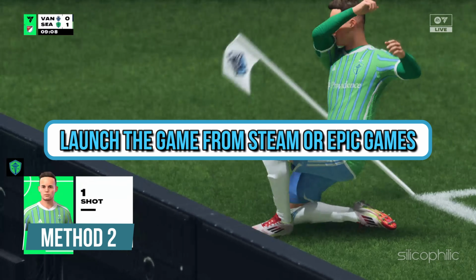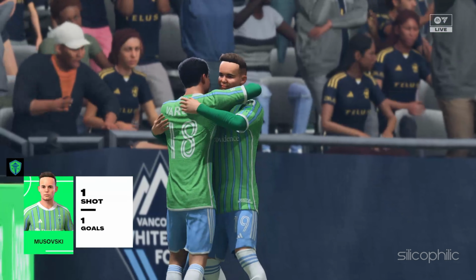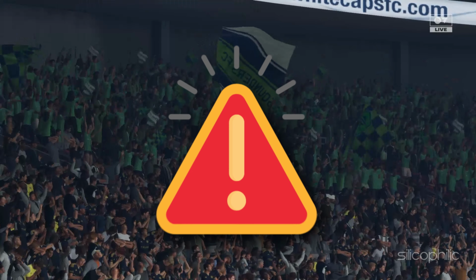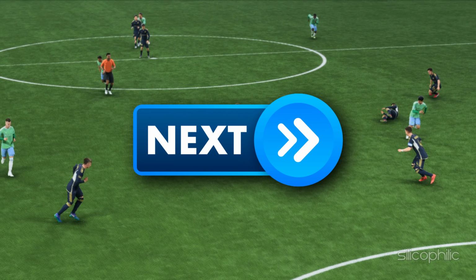Method 2. Launch the game from Steam or Epic Games. You can also try launching FC from Steam or Epic Games if you are getting the error from the EA app. If this does not fix the problem, then go to the next solutions.